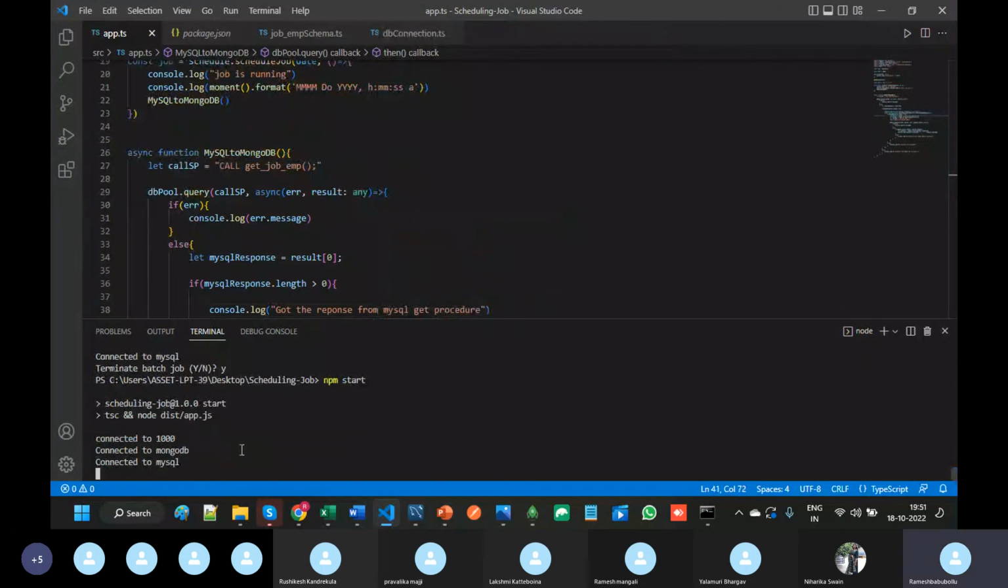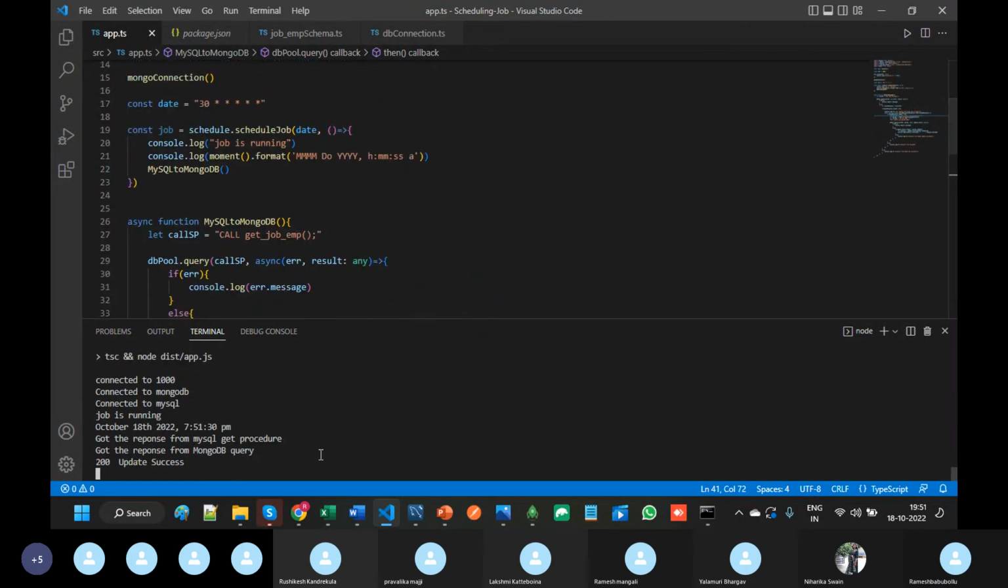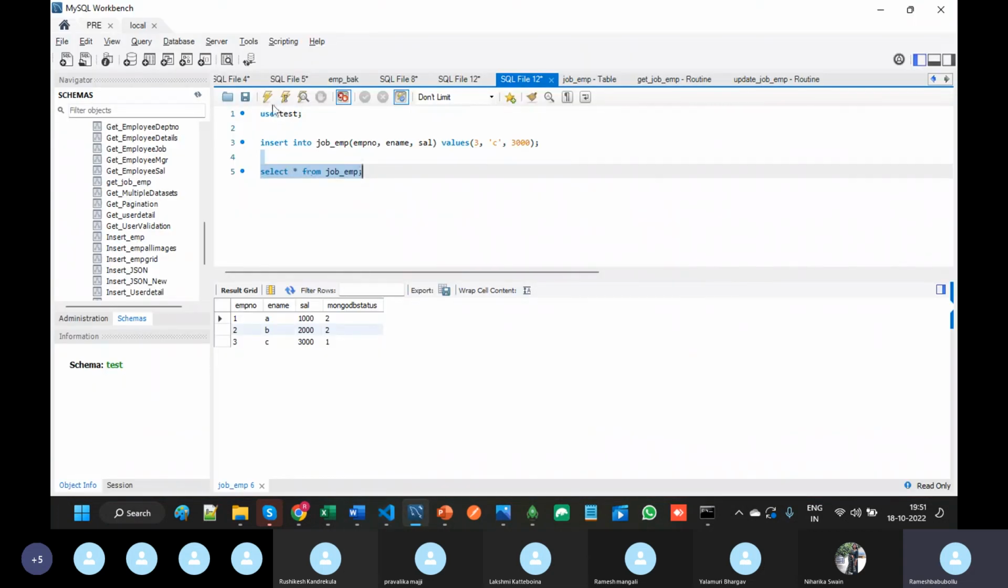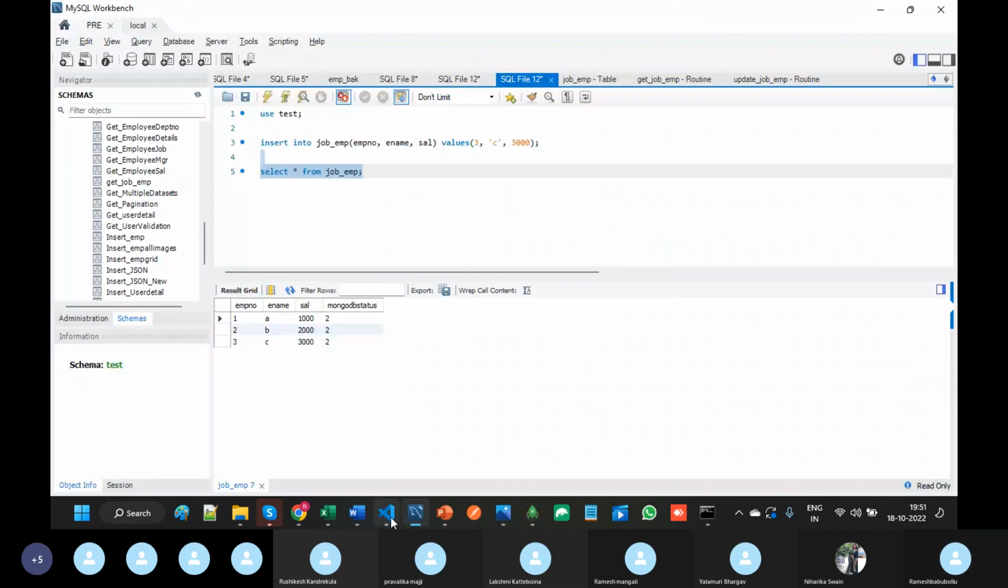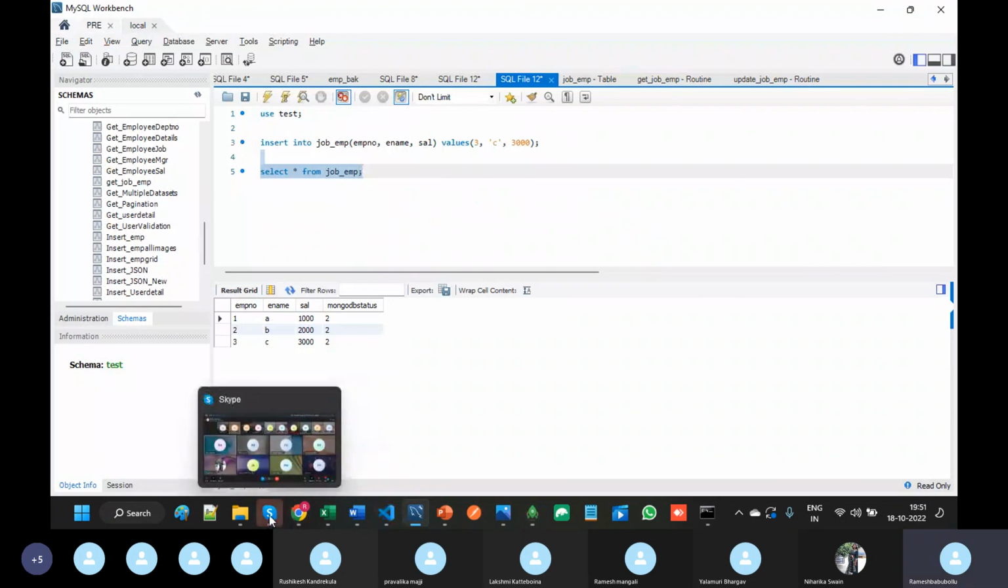So wait until the time becomes 30 seconds. See, so got the response from MySQL get procedure and got the response from MongoDB query and got the response from update procedure like 200 update success. Okay, so you can check it too and go to the MongoDB. See, okay. So this is the way to write the scheduler.